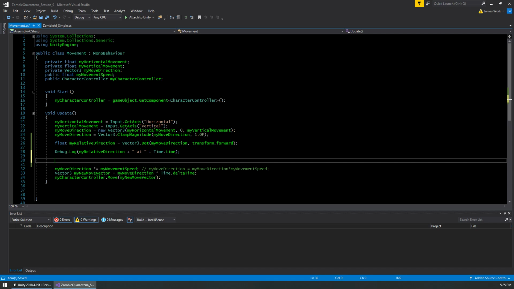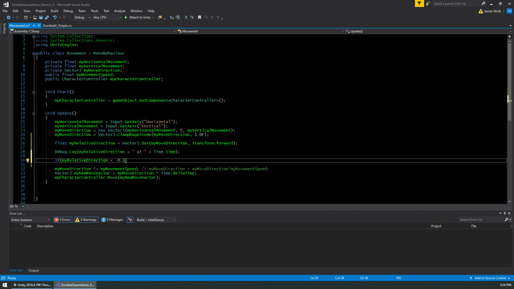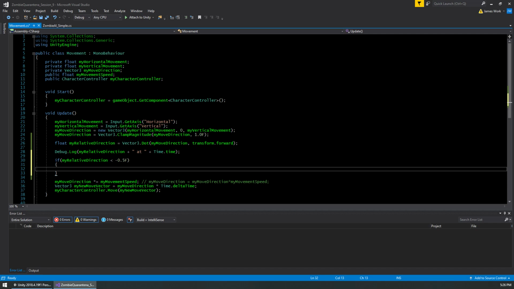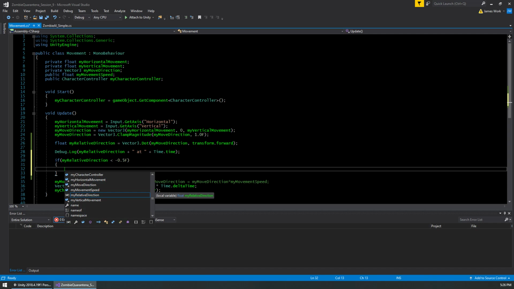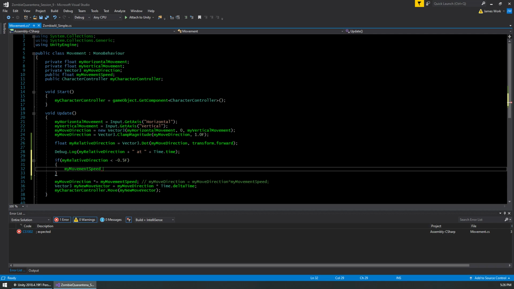So we can say that if my relative direction is less than negative 0.5f, then, sorry, you don't have to write the word then, my movement speed is going to be times equals 0.25. No, because that'll do it every time. We only want to do it once. Let's do this instead. Let's create some new floats here.